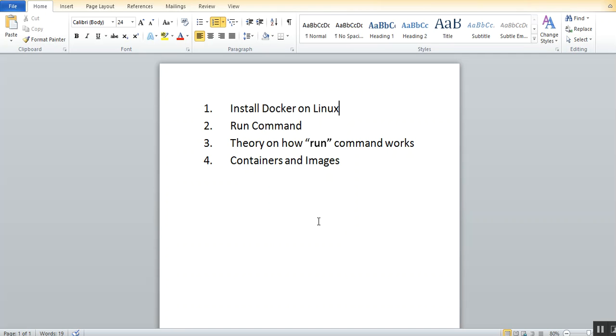Hello everyone. So this is Maneendra again with a Docker module. So here in this module I would like to explain and show you a demo of how to install Docker on Linux, and what a run command is and the theory behind the run command, how that works, and containers and images. So first let's go with installation of Docker on Linux.